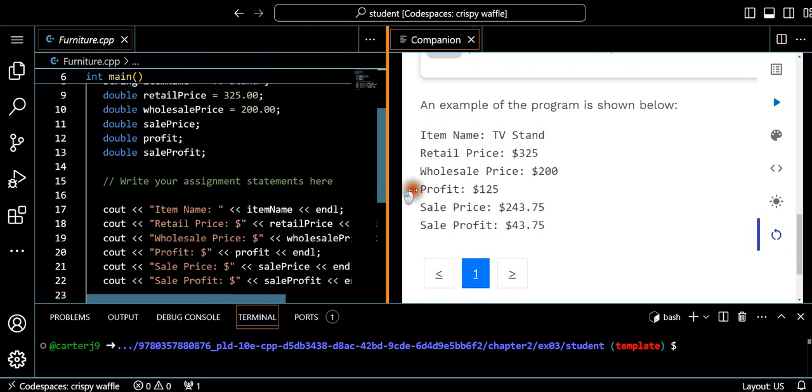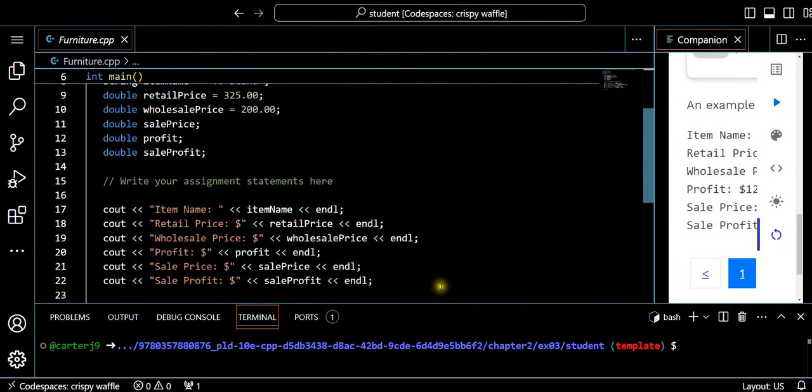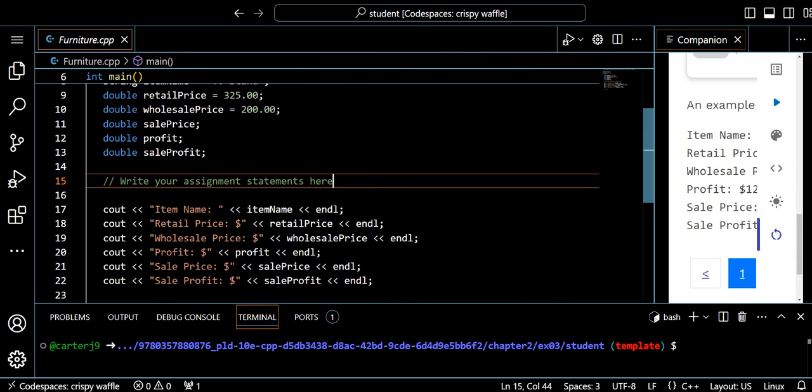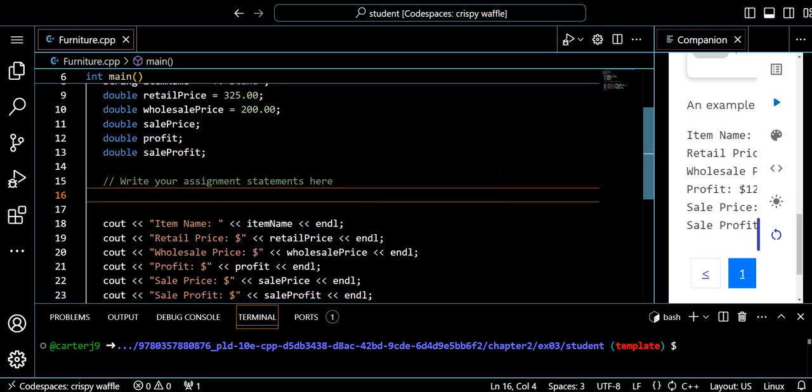All right, so let's take a look at our code. And we got, write your assignment statement here. Let's go and start with profit.